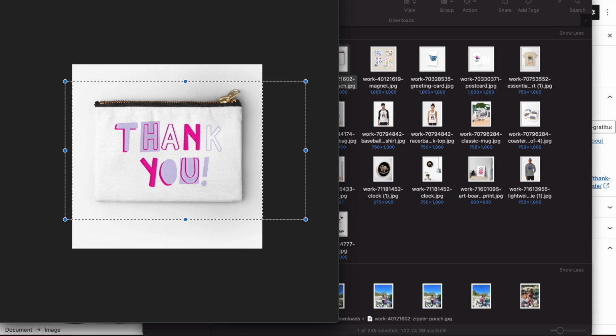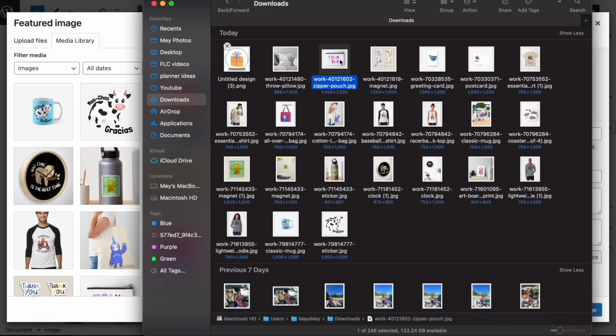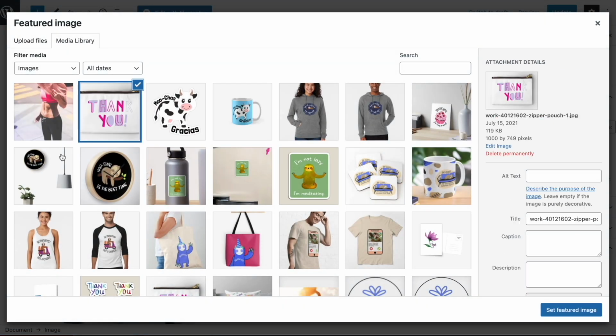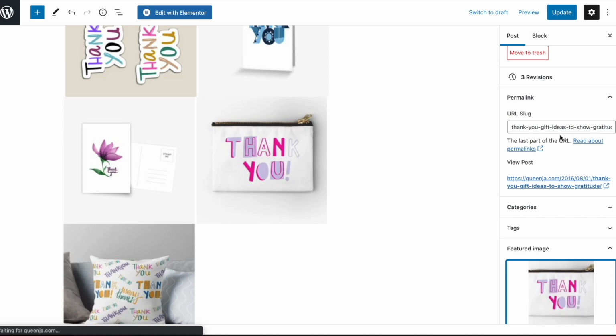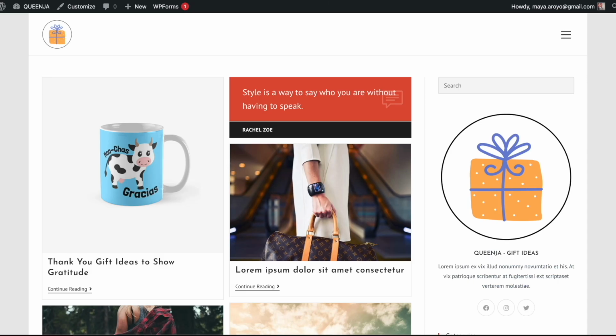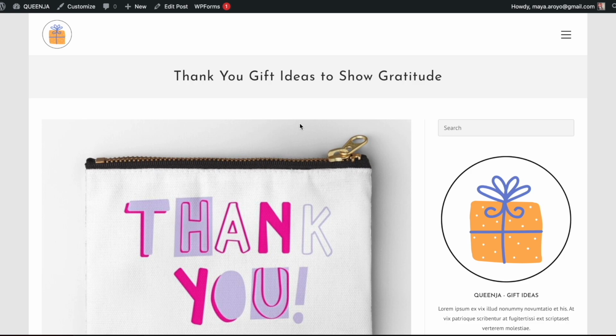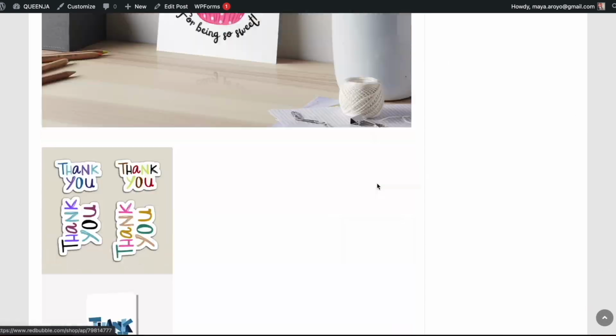I'm going to crop it, and I'm going to click on featured image and re-upload this as this file and set it as my main image, update it. And now that I'm going to refresh my entire website, it's going to be shorter. You can have long photos, you can have horizontally aligned photos, whichever suits your needs.